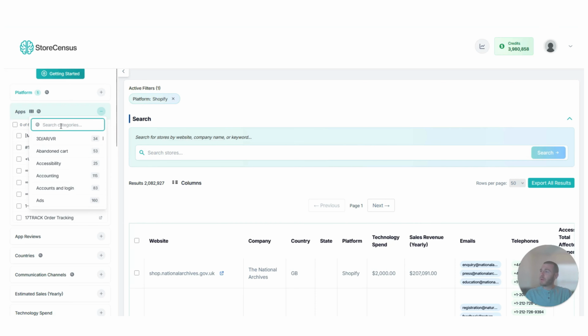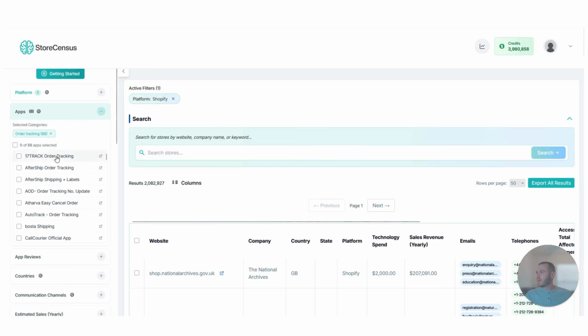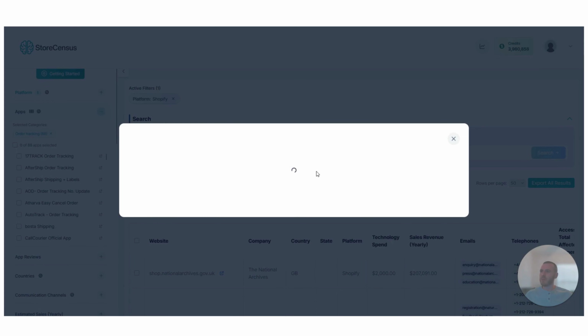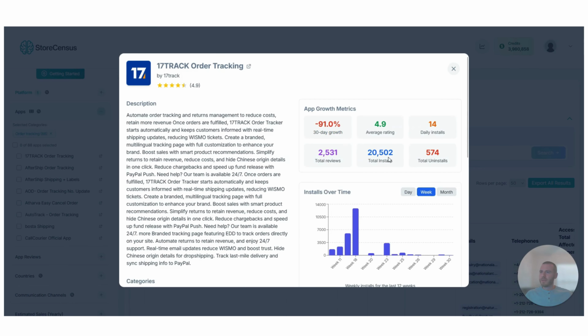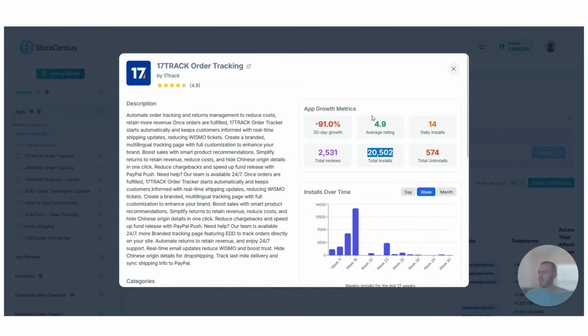Let's pretend that we have an application in order tracking. You can see there's 88 applications in the order tracking category. 17 Track is a popular application. We can check this out here. They have quite a bit of installs. You can see here they have 20,000 installs, so they would be a good target, a good starting point.